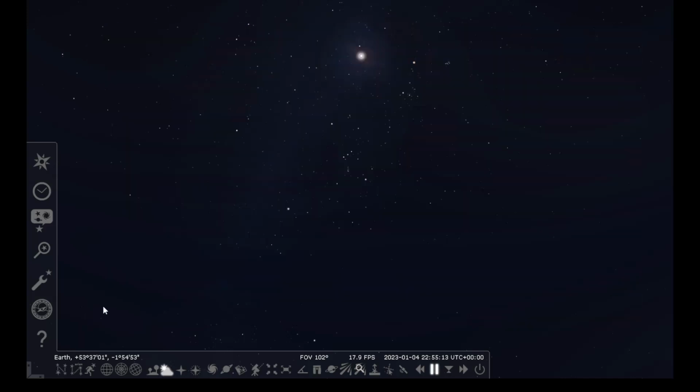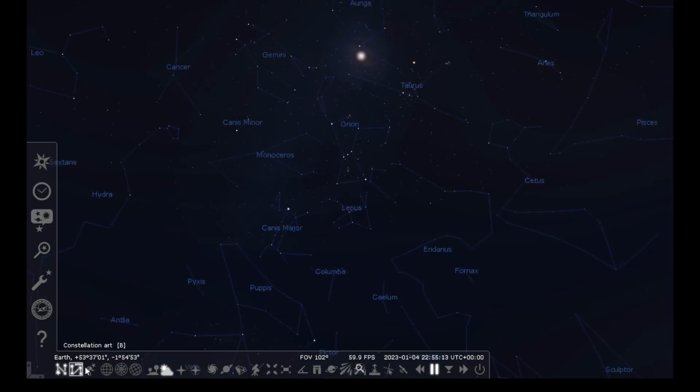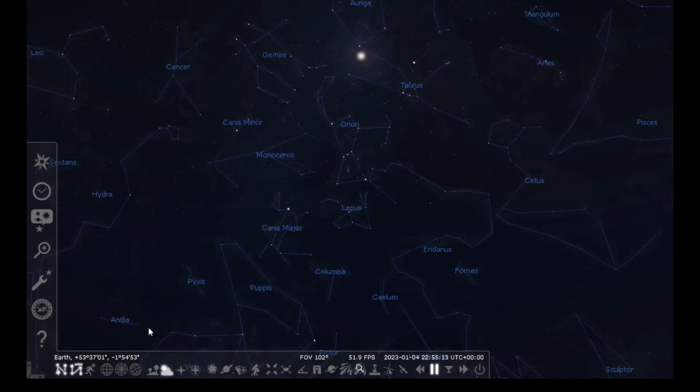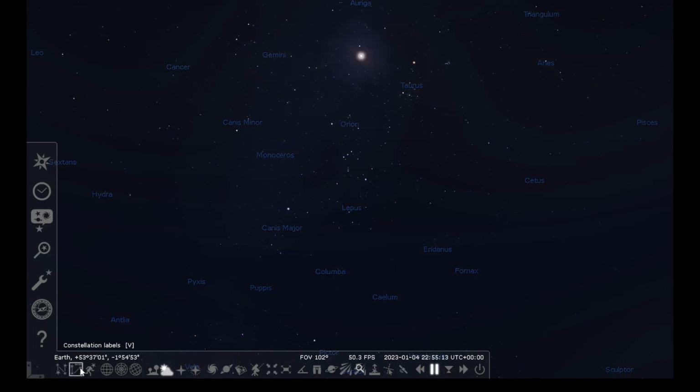Now, some of the most basic markings are accessible down in the toolbar. You can turn on constellation lines and labels, and you can even turn on constellation art. And there's lots of settings that can change these up a little bit, and that's the topic for another video. There's also shortcuts that can be set for all of these for quick use, or you can use the toolbar down below.